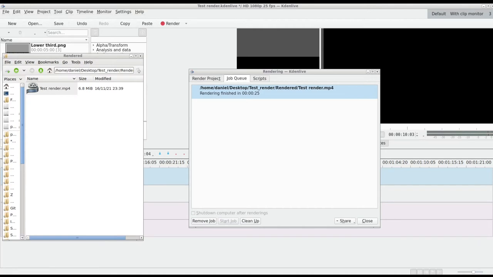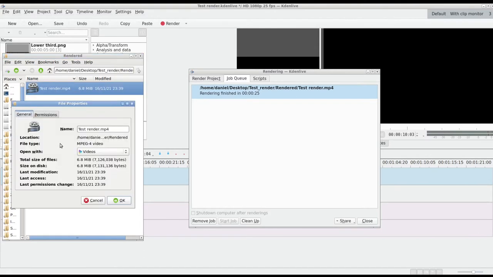As you can see, it took 25 seconds to run and the resulting file came out to be 6.8 megabits in size. So that was just using the default MP4 profile with the encoding speed set up to maximum.